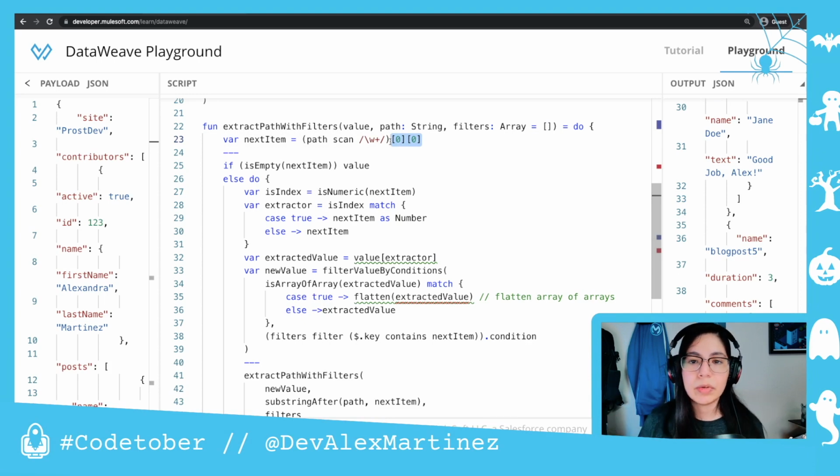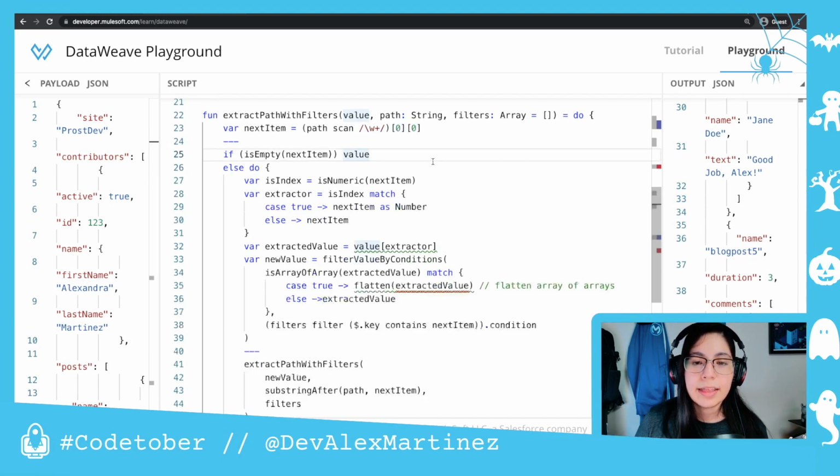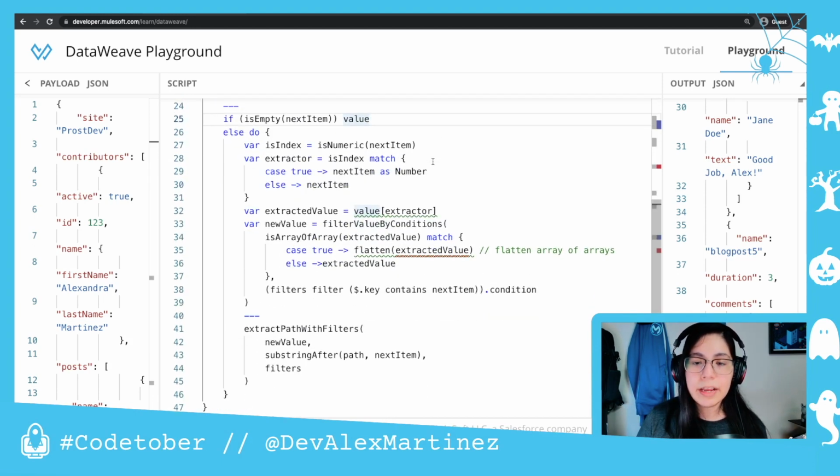If you remember when we saw in the scan, it's going to return an array of arrays. So if I want to have the very first object or item that I get from my array of arrays, then I can do 0, 0. Or I can also do flatten and then 0. And then I am doing an if, because this is a tail recursive function and you always have to have an if to stop the recursiveness.